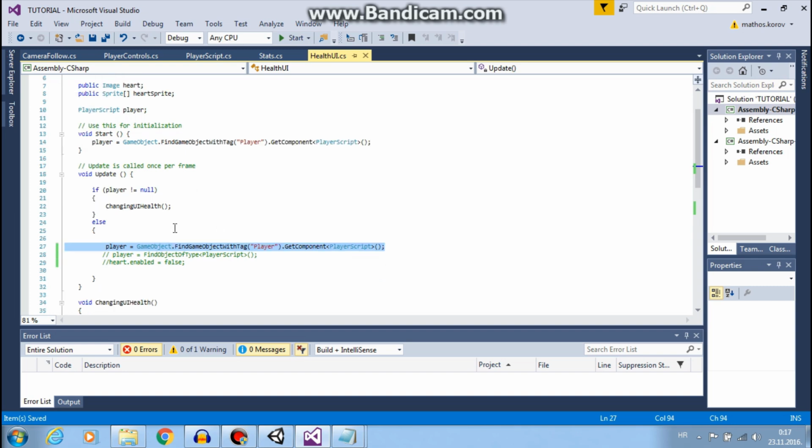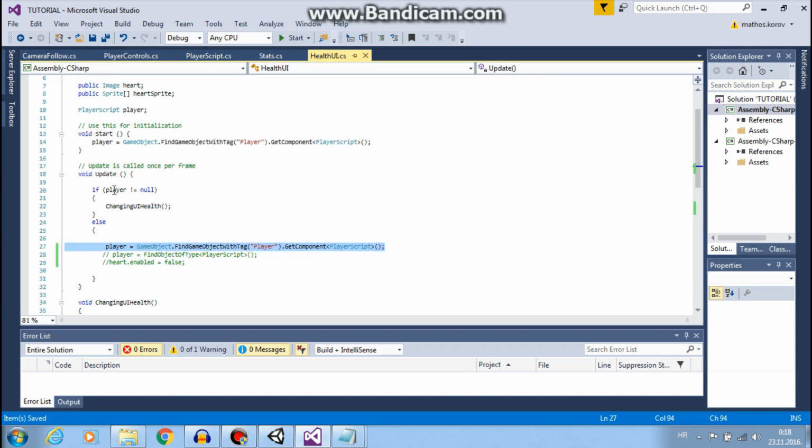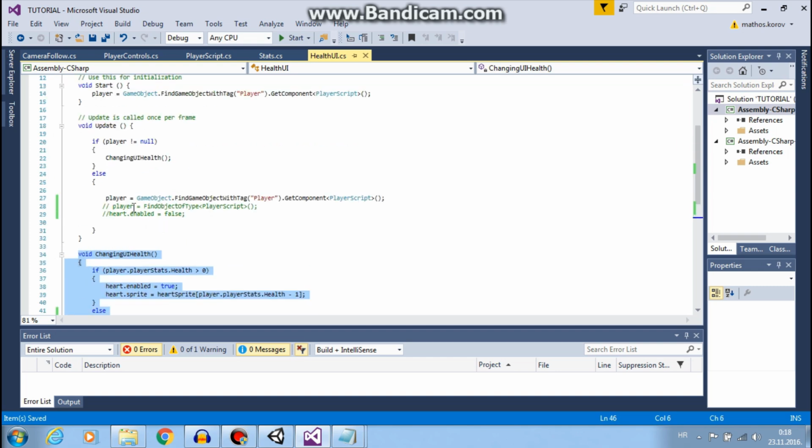So the error is in our health UI script, in the update function. Here we say if our player is not equal to null, then we call this function and that's okay. But when it is null, and it is when we destroyed our player, then we want to get a component from something that doesn't exist, and this is our error. So I apologize for that.